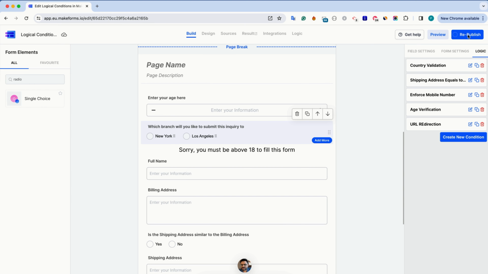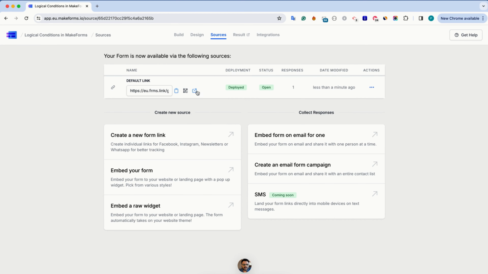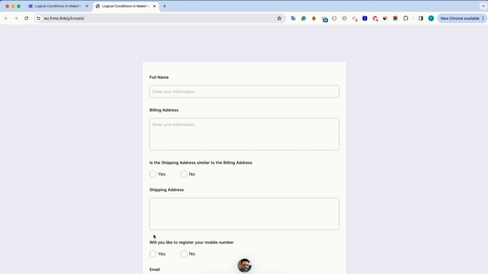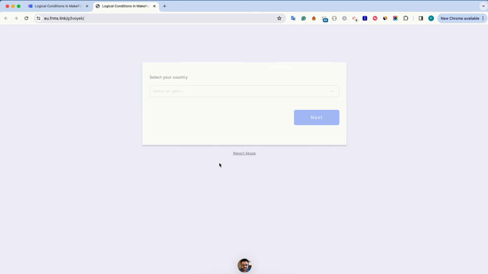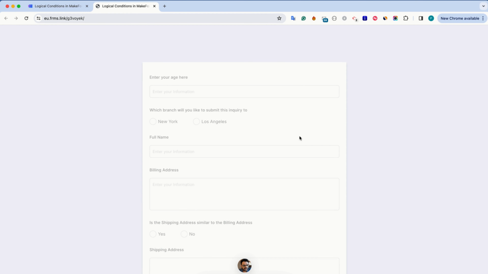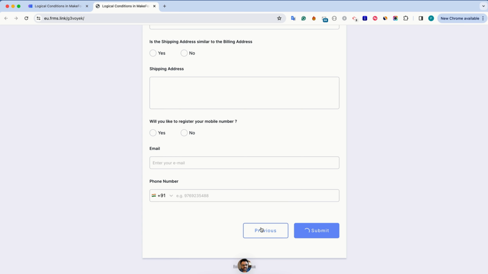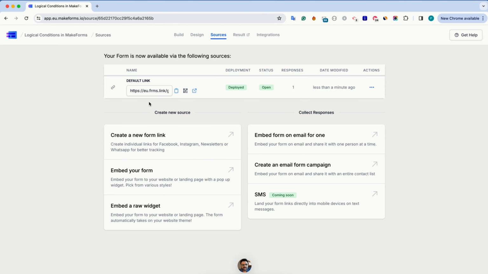Now let's republish this form and check it out if it's working perfectly or not. I will select, okay, this is not yet reflected. I'll hard refresh it. Okay, so I'm selecting New York and I'll submit. So it takes me to google.com.